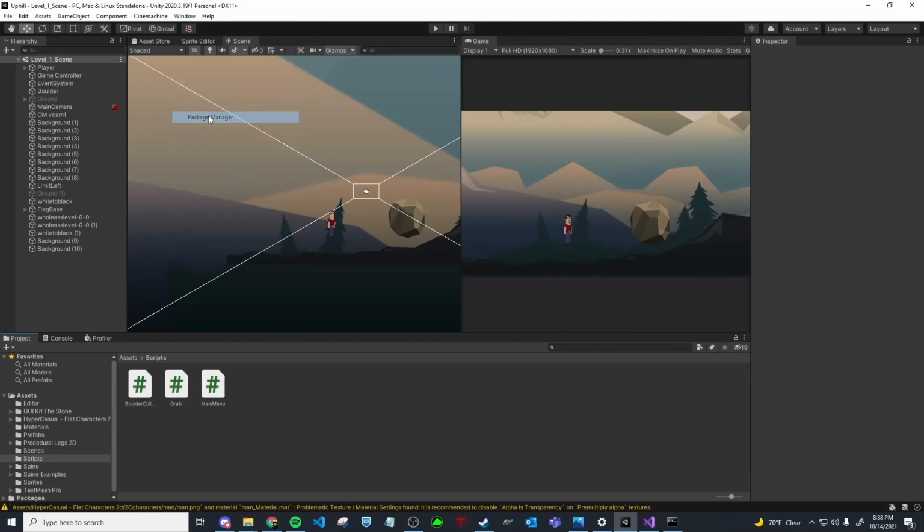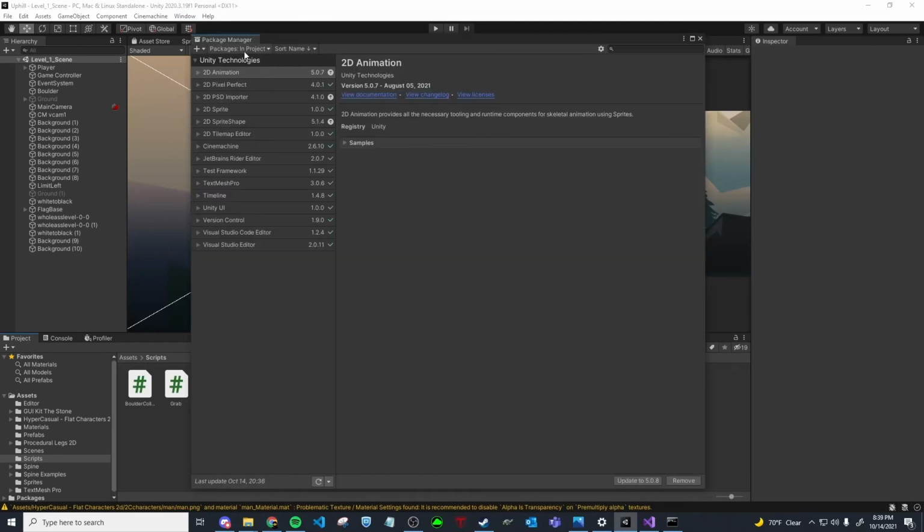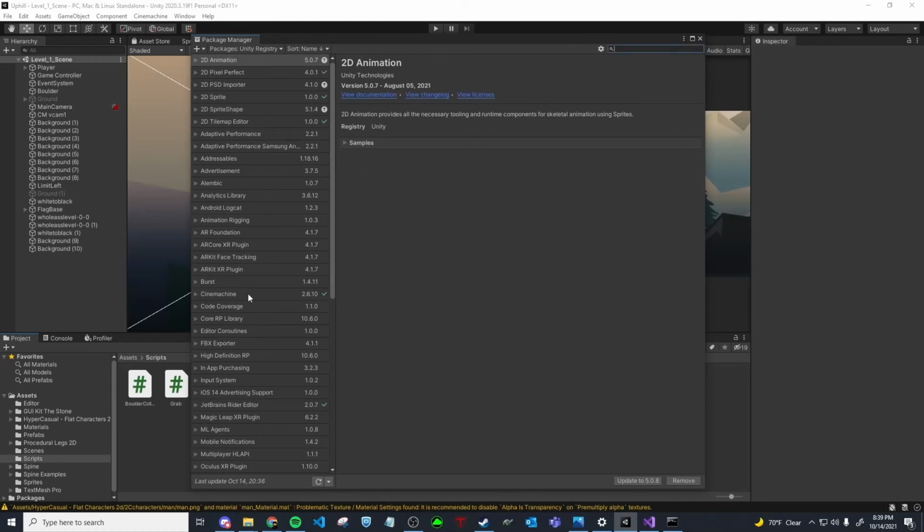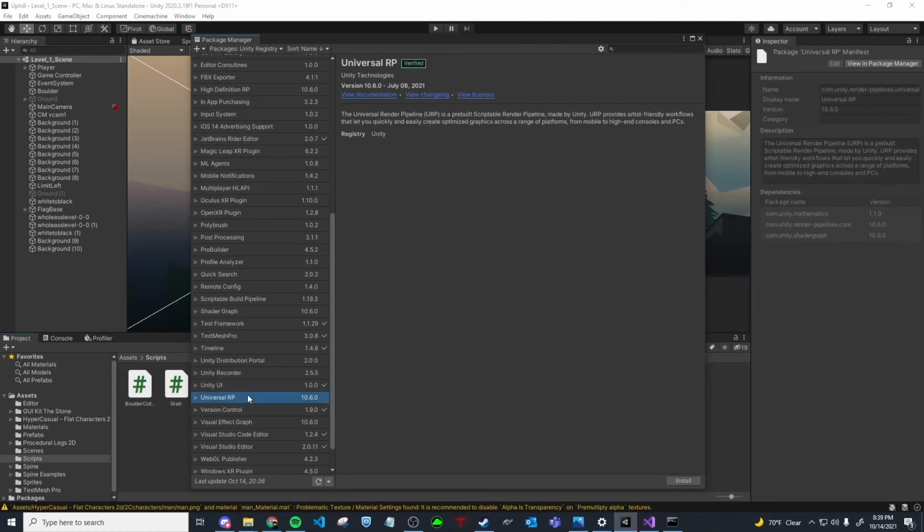Alright, now I'm going to go to the package manager and install. I'm going to switch to Unity registry. It's under Universal Render Pipeline. Hit install, and I will be right back.